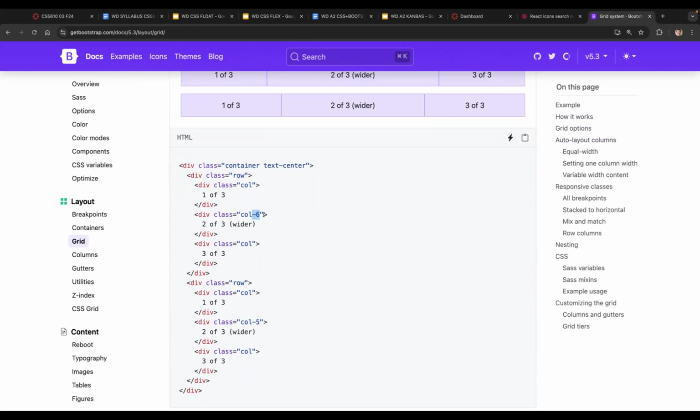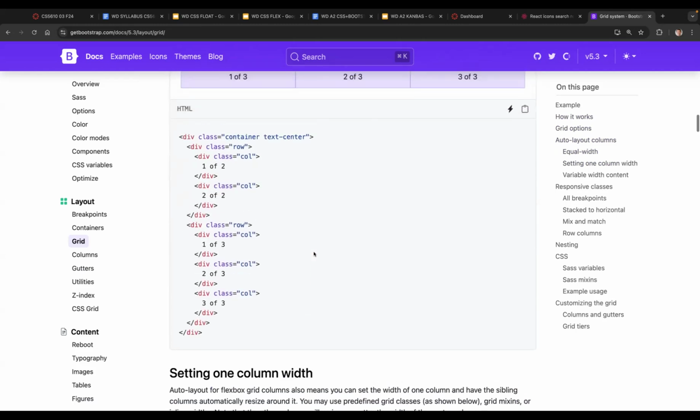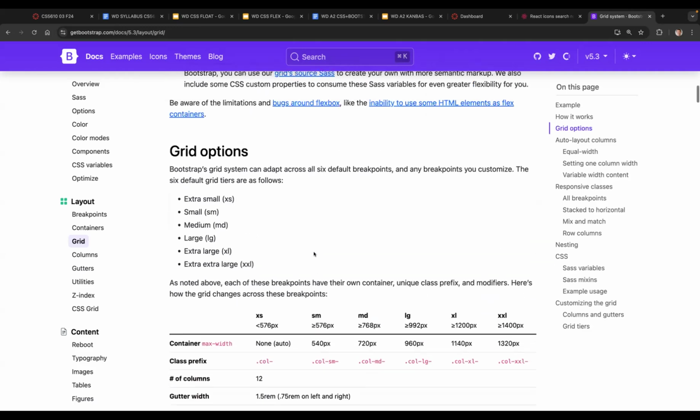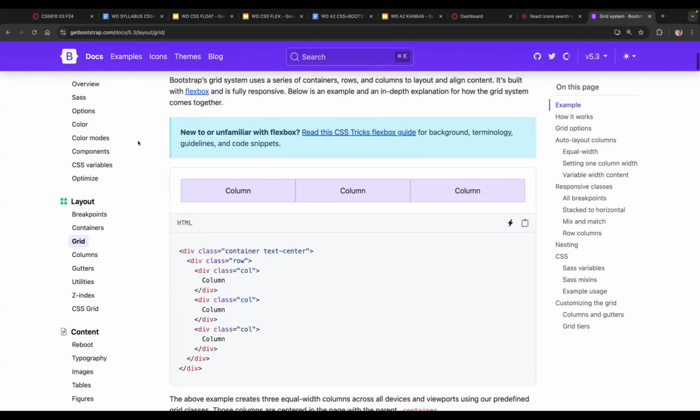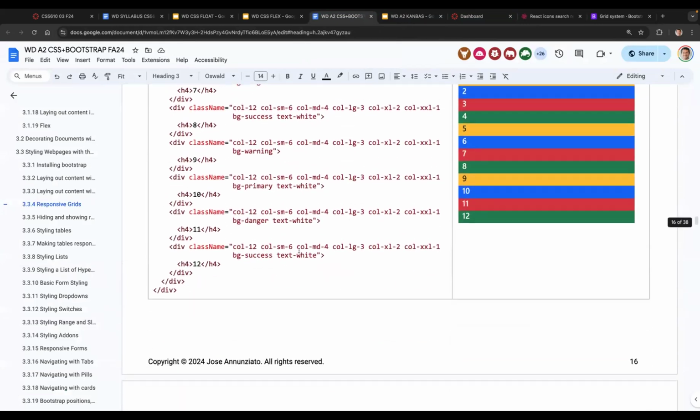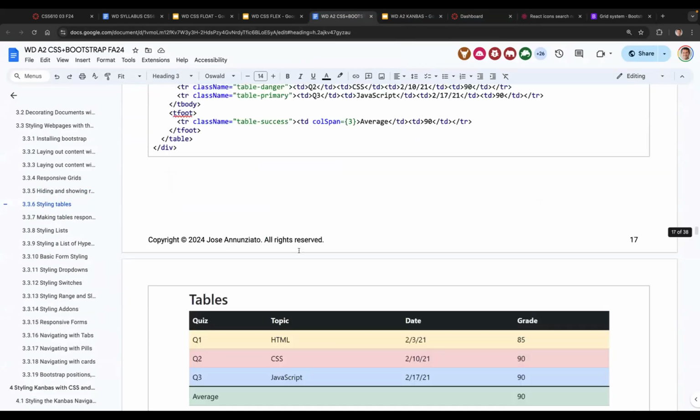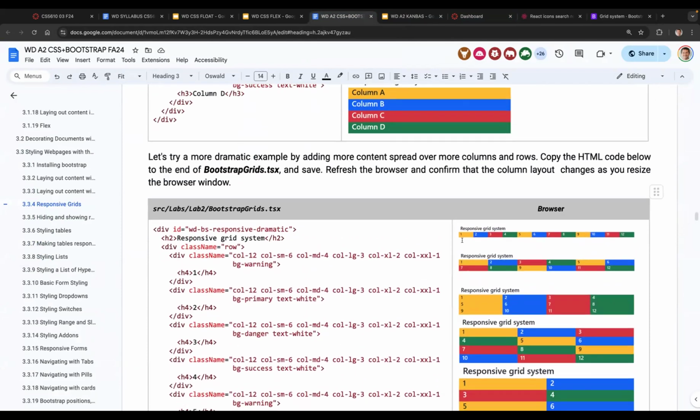So column 6, for instance, means 50%, and column 5 is whatever 5/12 is. It's some fraction of 12ths. So what they decided to do is to split the screen into 12 equal portions. Here I believe I have an example. Yeah, here's 12 equal portions like that.